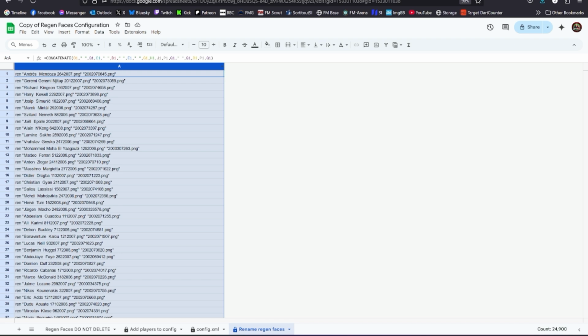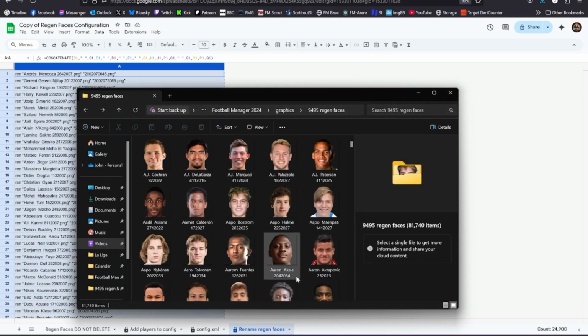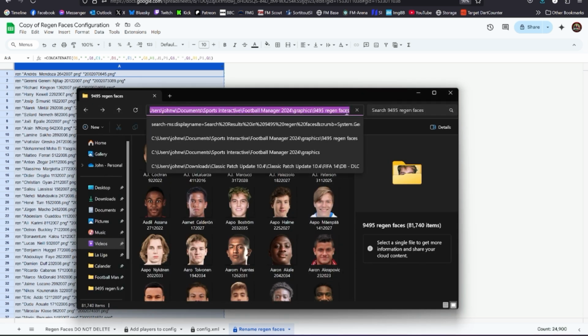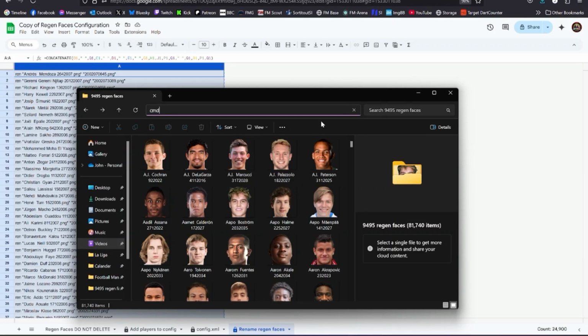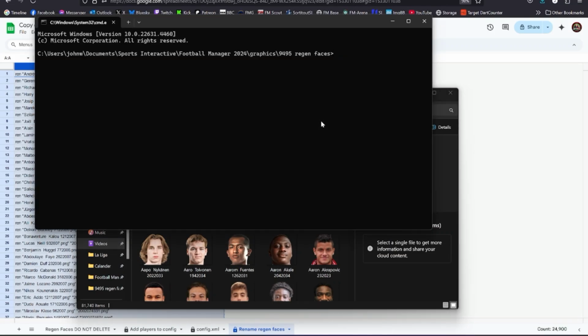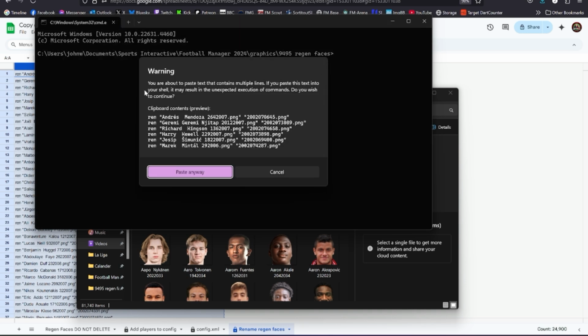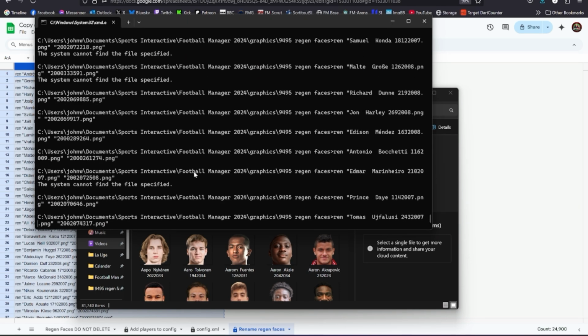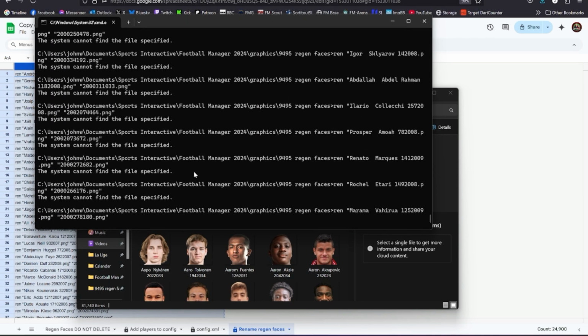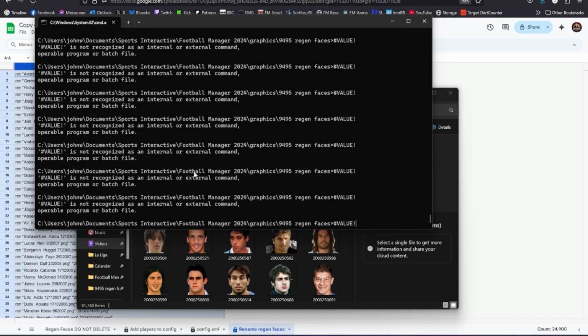Then you want to head over to the Regen Faces folder, click the bar at the top and type in CMD and click enter. That should bring up this box here. Click Ctrl V to paste. And then when this warning pops up, just click paste anyway and then let that run. Once that finishes, you just want to exit out of that.